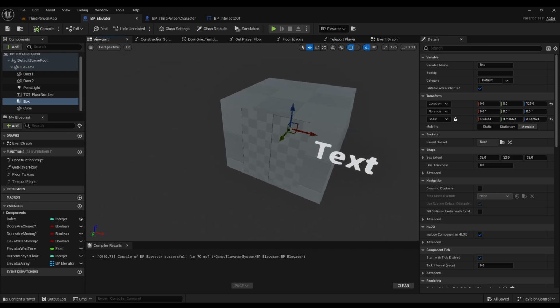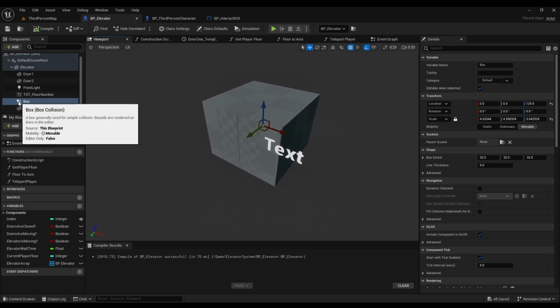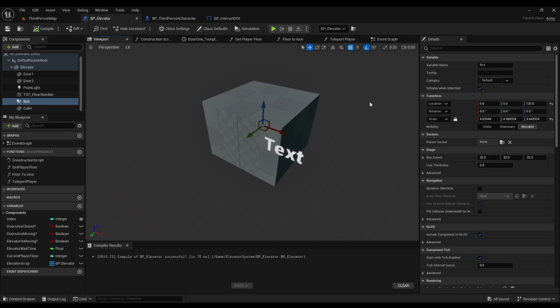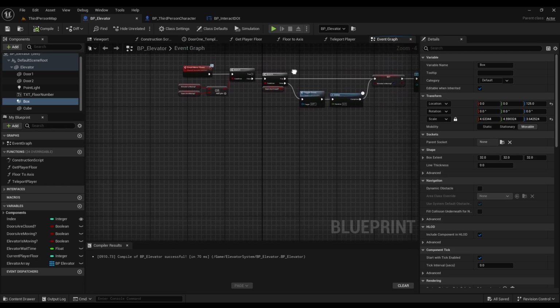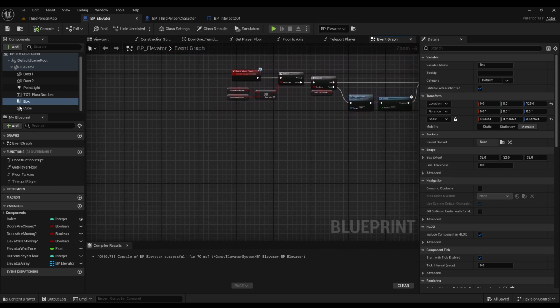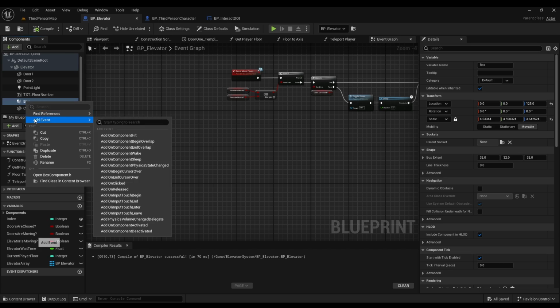Now within this elevator, what we actually have to do is set up our box to recognize if the player is in it, and this is just for some code later, but we're going to set it up now. Go into the event graph. And any time you want to add code based off of a box collision, all you can do is right click on the box and do add event. In this case, we want add on component begin overlap and add on component end overlap. So just go ahead and click both of those.